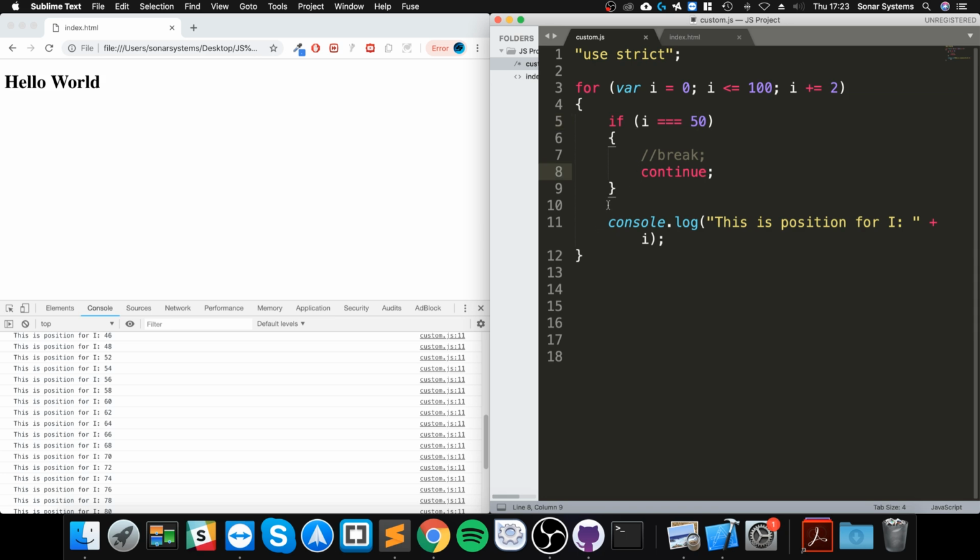So what that does is skip any code after that, goes back to the start of the loop, and just continues with the next iteration of that loop. And that's some really cool advanced techniques that you can use with loops. These are pretty universal in most languages, and in some programming languages, the code is exactly the same.